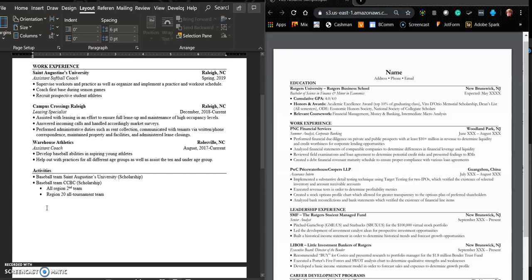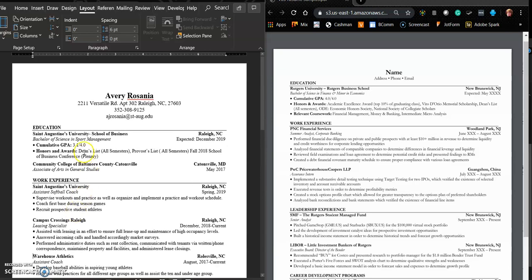There are plenty of websites that will show you how to discuss language skills on resumes. So I would definitely recommend Googling that. But otherwise, this is looking very good. It's looking very similar to what we're shooting for over here.